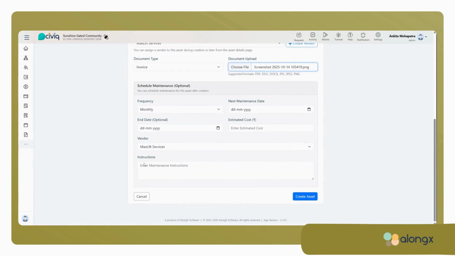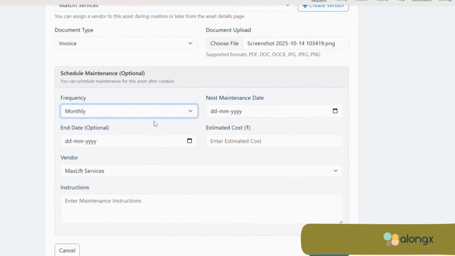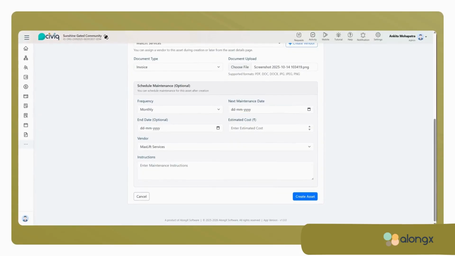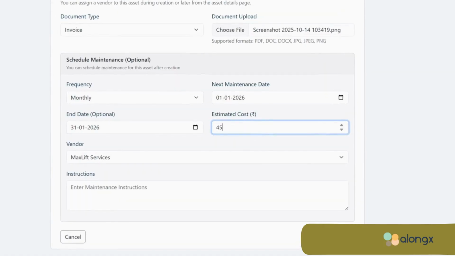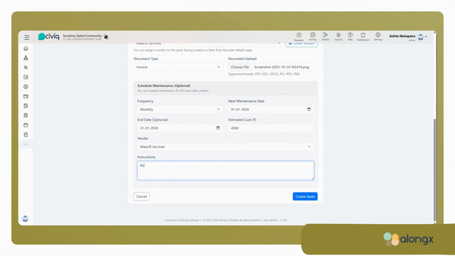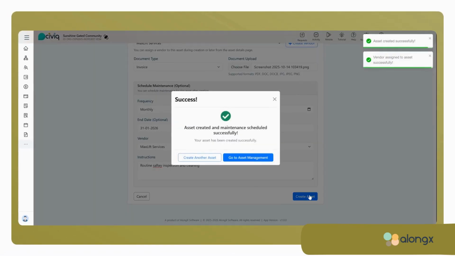This step is optional, so we can fill in the details such as the frequency. We will set it to monthly and then move on to maintenance. Here we will specify a maintenance date, followed by an end date. Next, we estimate the cost to be around $4,500, and the vendor will be Max Lift Services. For instructions, we will specify a routine safety inspection and cleaning. After filling out all the necessary details, we will click on Create Asset. The asset will be saved, created, and scheduled successfully.